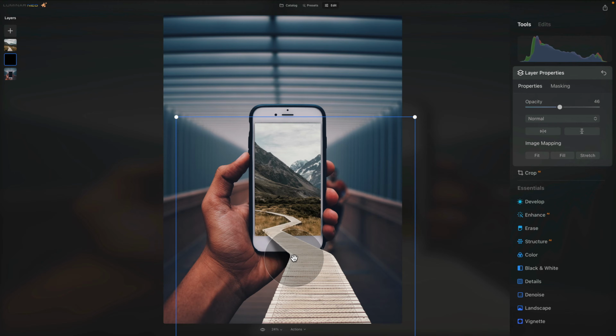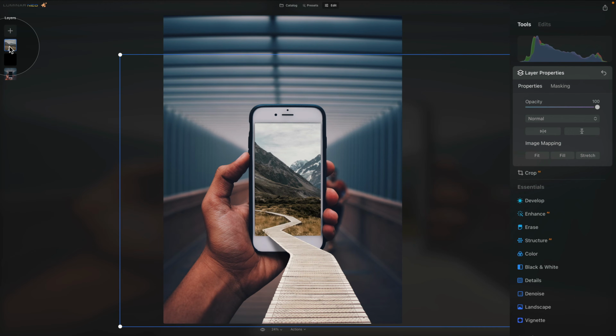So now we have the shadow, and the next thing we want to do is take this part of the bridge and match it a little bit better with the rest of the image. For this, we want to select our bridge layer and again make sure that it has the blue frame around it.